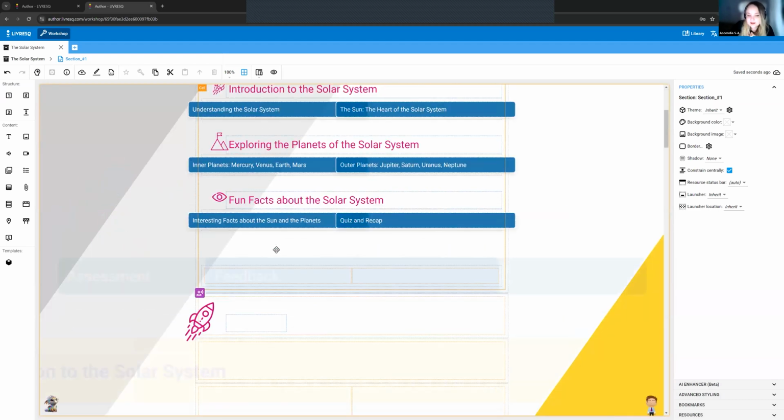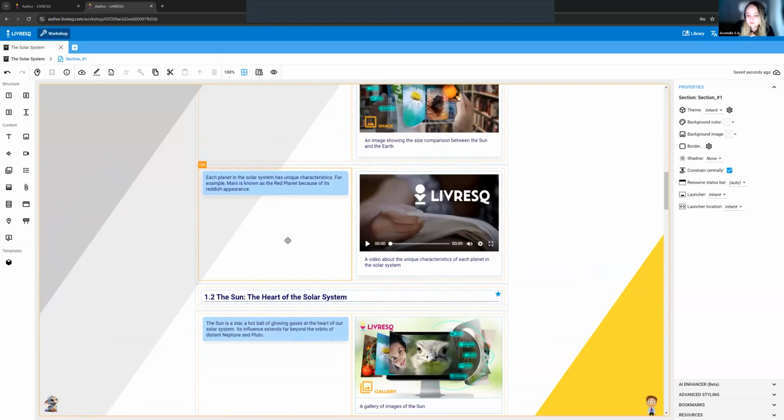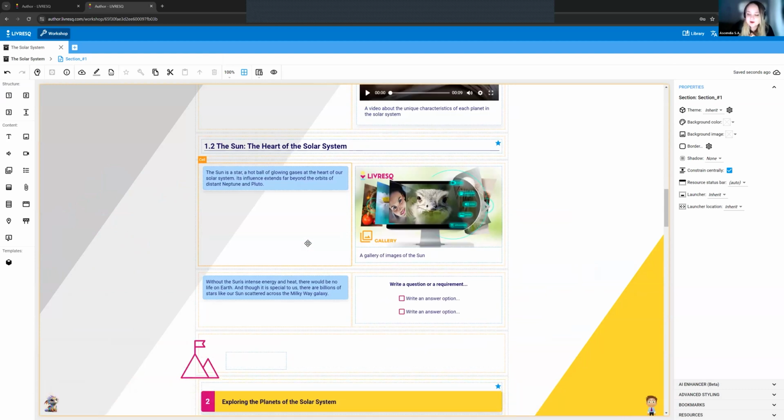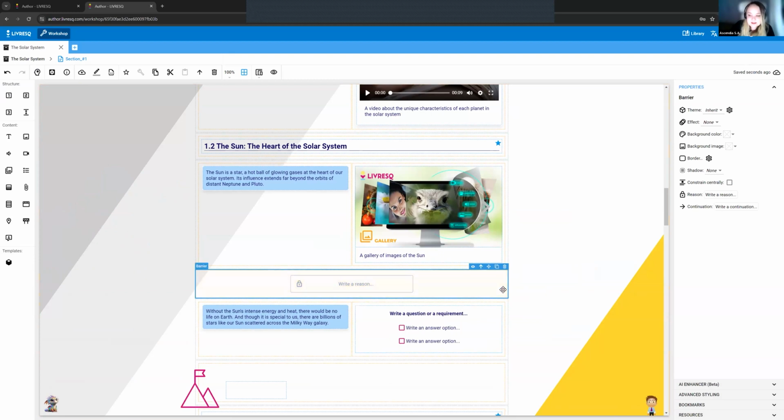The other way is more, well, less interactive actually, more straightforward in a way, and it's called a barrier. Now, a barrier can be added again from the content side. So from the left, we can just drag a barrier to our lesson. It is meant to be added after interactive content. And what it does is it doesn't allow the student to move on unless they interact with the content.